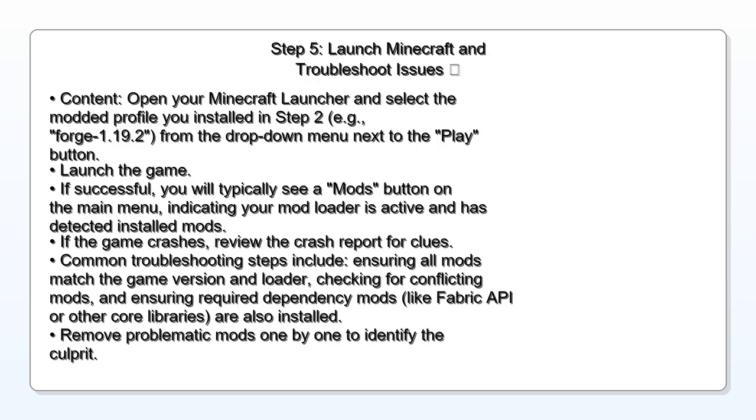Step 5: Launch Minecraft and troubleshoot issues. Open your Minecraft launcher and select the modded profile you installed in Step 2. From the drop-down menu next to the Play button, launch the game. If successful, you will typically see a Mods button on the main menu, indicating your mod loader is active and has detected installed mods. If the game crashes, review the crash report for clues.